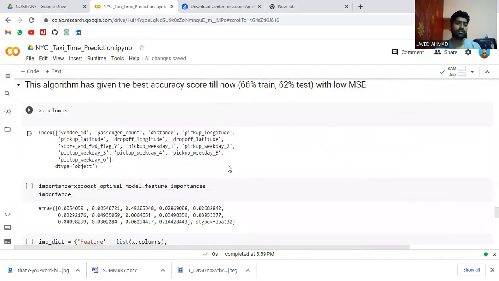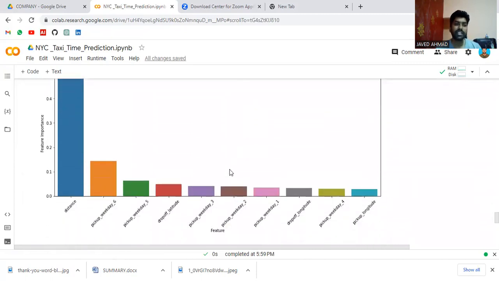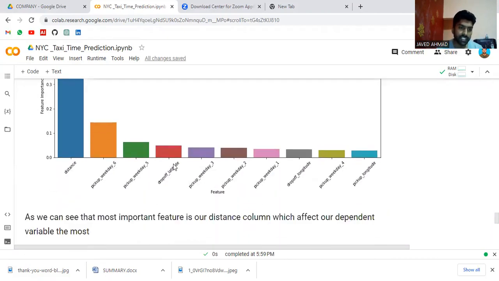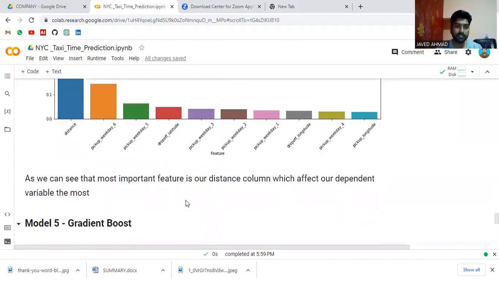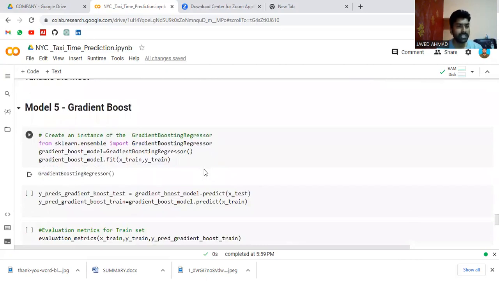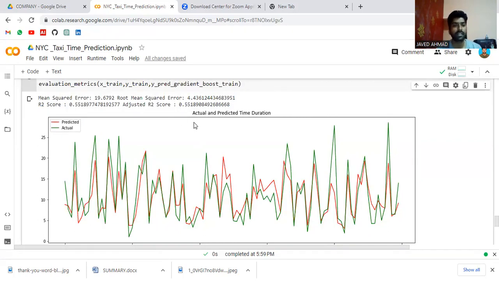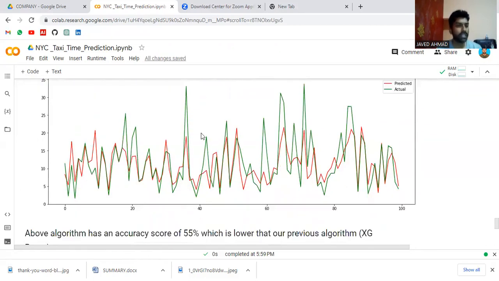If you talk about the importance of features, we can see that the distance and the pickup weekday are the most important features for defining our target value, that is the trip duration. The most important feature is the distance, which affects our dependent variable the most. Our last machine learning algorithm is gradient boosting. By giving proper hyperparameters, we found that the R2 score decreased compared to the previous one, 55% on train data and 55% on test data. It is low compared to the others.